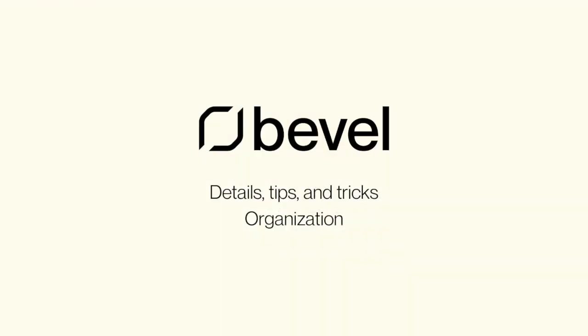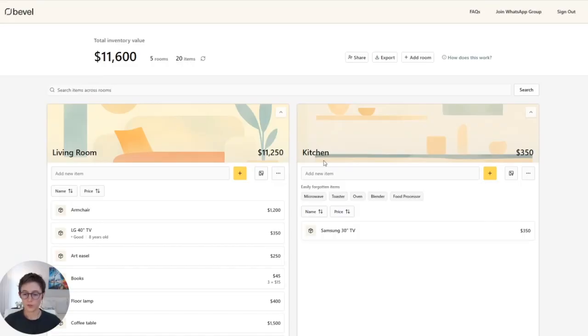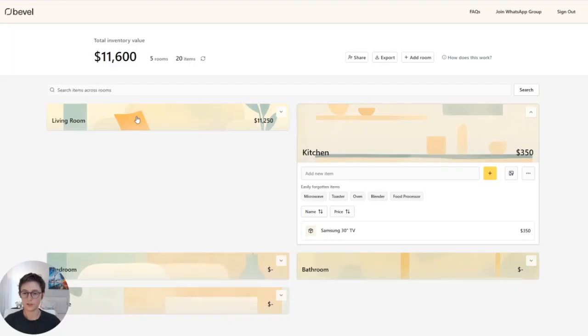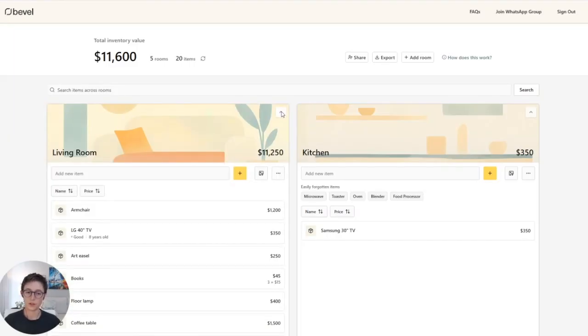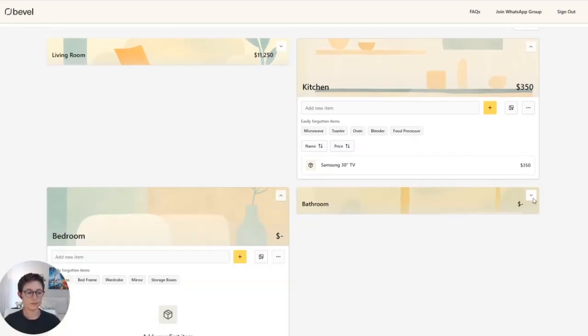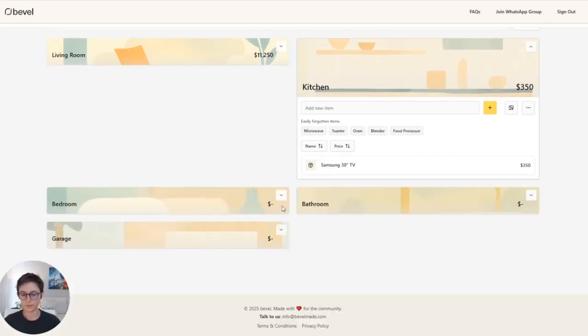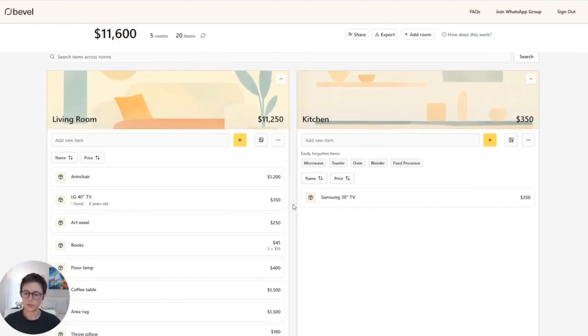In this video, we're going to be covering a few more details and tips and tricks for how to use the organizational features in the tool. So first of all, you can minimize and re-expand your view of your rooms just by clicking on this arrow icon in the top right of any room subpanel. So I click it and it'll minimize the room. If I click it again, it'll re-expand it back out. And you can do this with any assortment of rooms in combination, so that you can keep your view decluttered and less overwhelming and just focus on whatever you need at the moment.